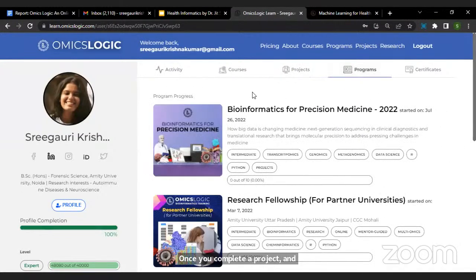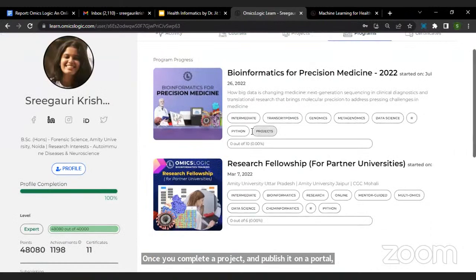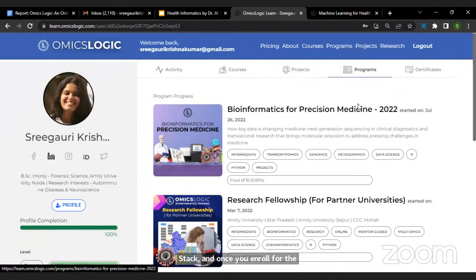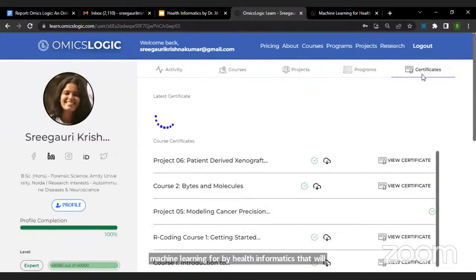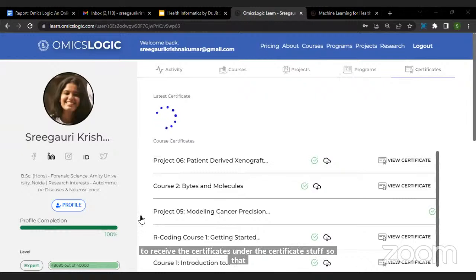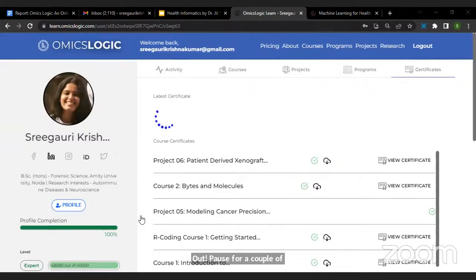And once you enroll for the programs, such as the machine learning for health informatics, that will appear under the Programs tab. After the completion of the associated quizzes and assignments, you'll be able to receive the certificates under the Certificates tab. So with that, I'll pause for a couple of seconds. All right, everyone has signed up. So if no one has any queries, let's move on to the next part of today's webinar.